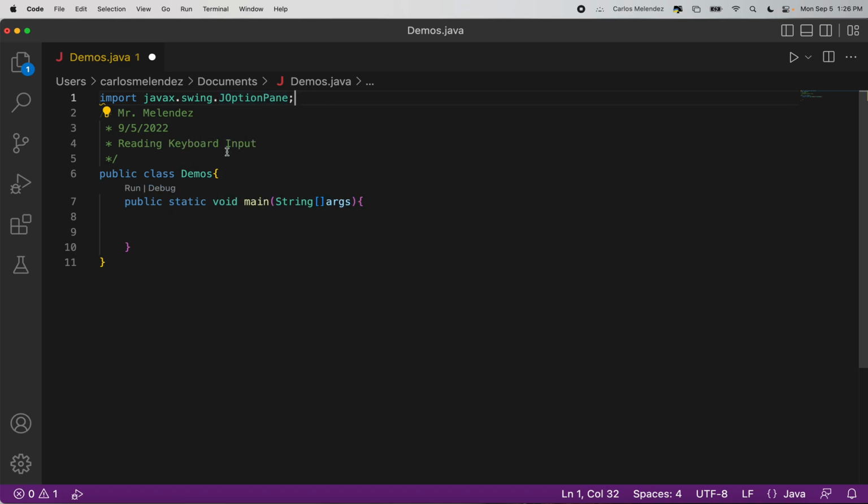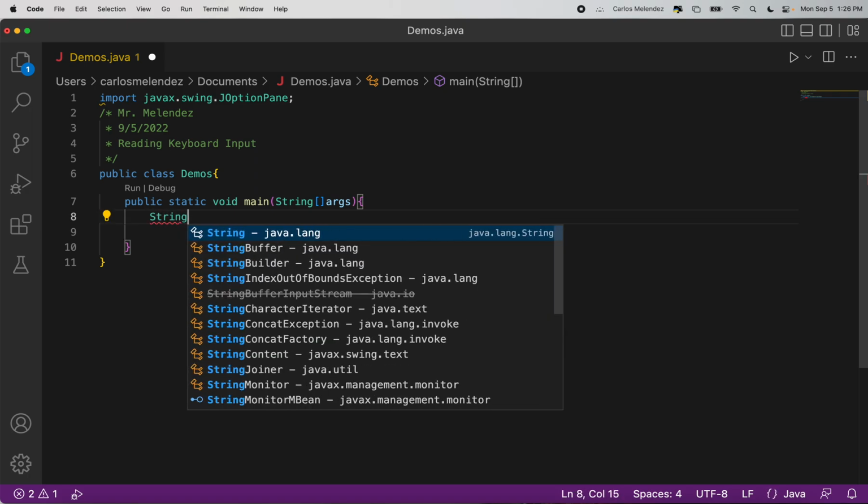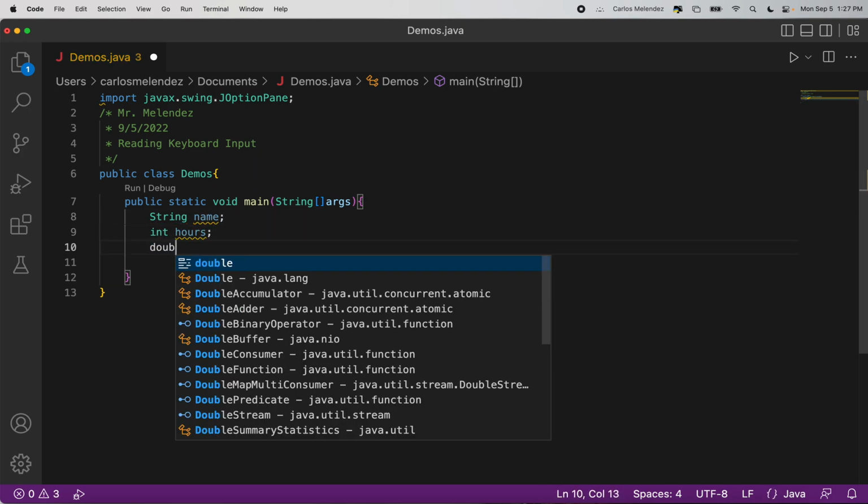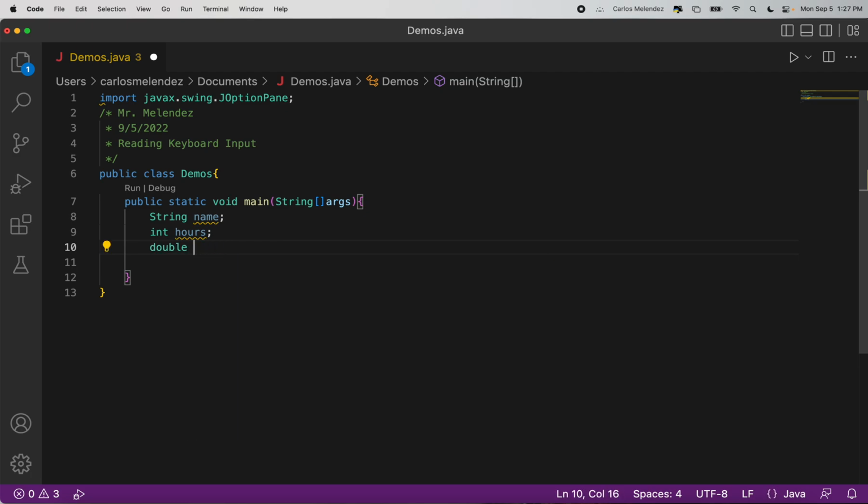So here we're still going to read keyboard input, and here we're going to do the same thing that we just did with the gross pay and all of that, but we're going to say string name, int hours, and then we're going to also say double pay rate and gross pay. So everything looks the same right now.